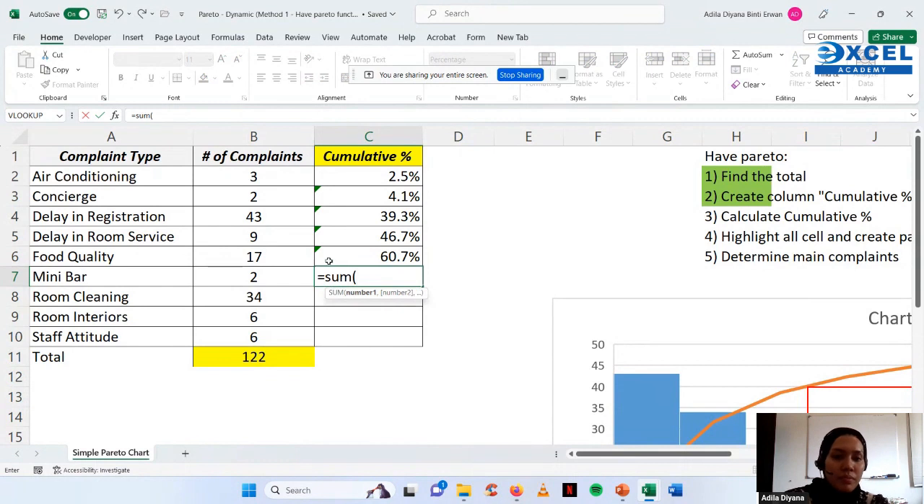When it comes to row number 7, minibar, we do the same, divide by 122. Room cleaning is also the same. We sum up from the beginning up to room cleaning. Divide by 122. Room interiors, 122. Staff attitude. Highlight everything, divide by 122.